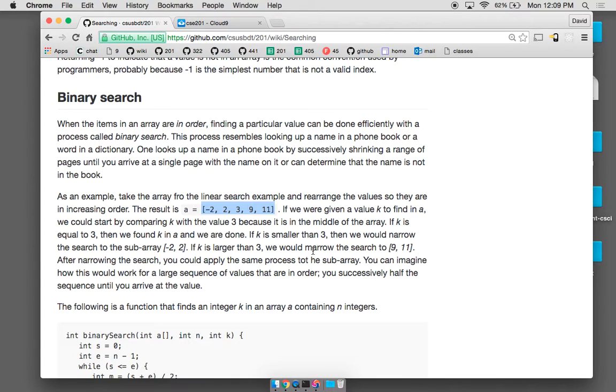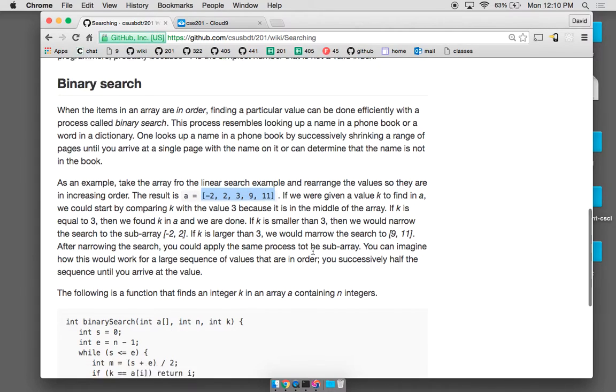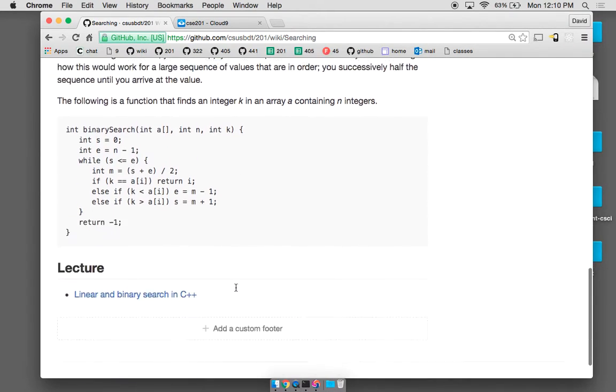It's like searching through a book to find a page number in a book, right? You crack the book open in the middle. Is the number I'm looking for bigger or smaller than the value I'm looking at now? And you do what's called a binary search. You take a range of items, and you keep halving the range. You make the range smaller and smaller till you find the item that you want. That's called binary search. Here's the algorithm for binary search.